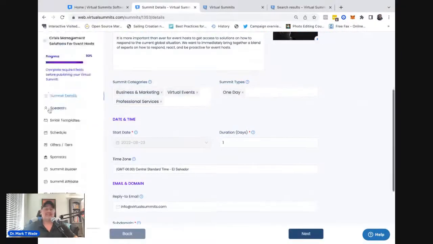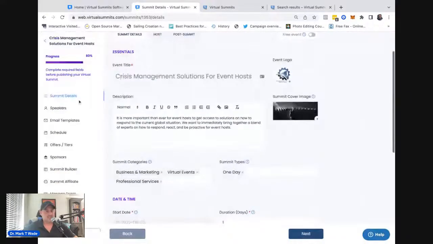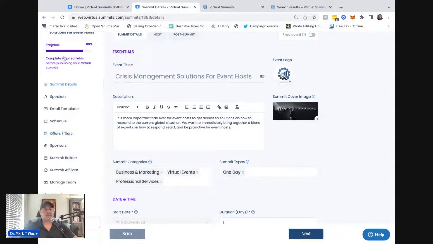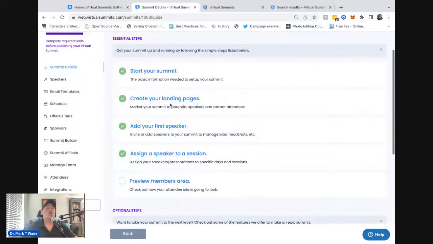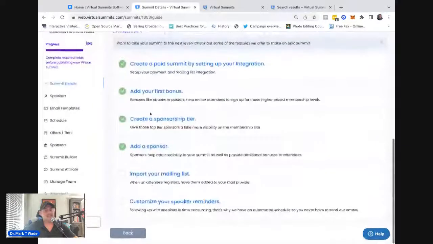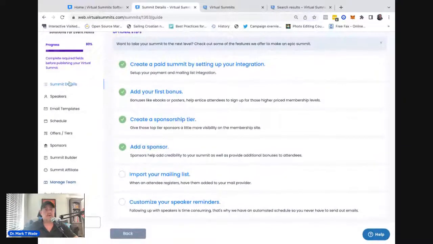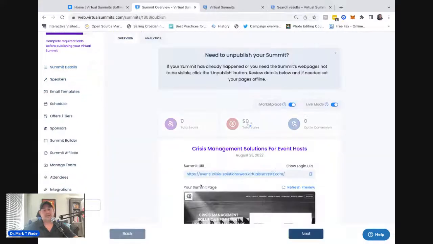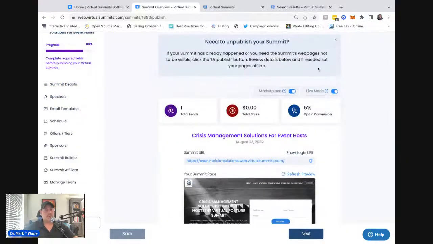But once you're inside of your summit, here's your summit navigation bar, here on the left. This is going to give you a little highlight there. These are the things that you need to finish with your summit. Not all of them are mandatory. If you click on this, it will tell you the essential steps and then additional steps if you want. But this is going to be your summit navigation bar. If we go down here into overview, you're going to see marketplace right there.